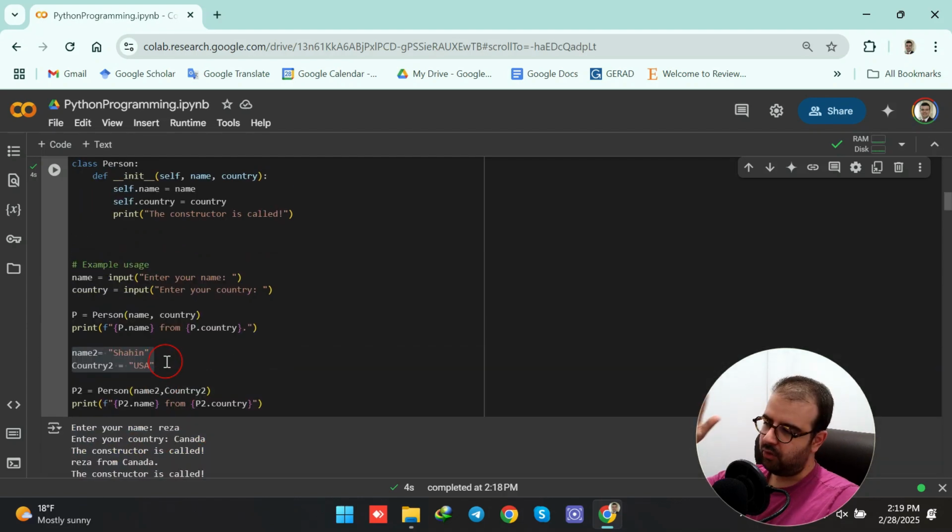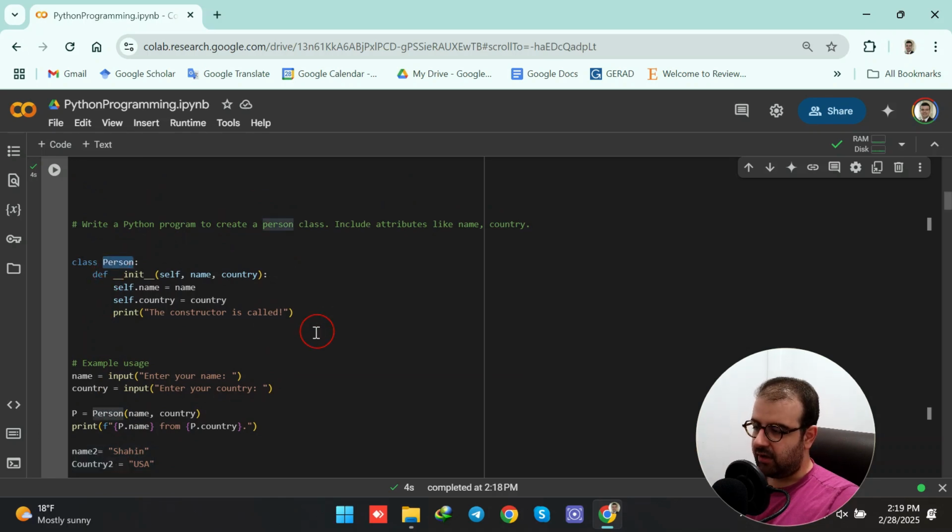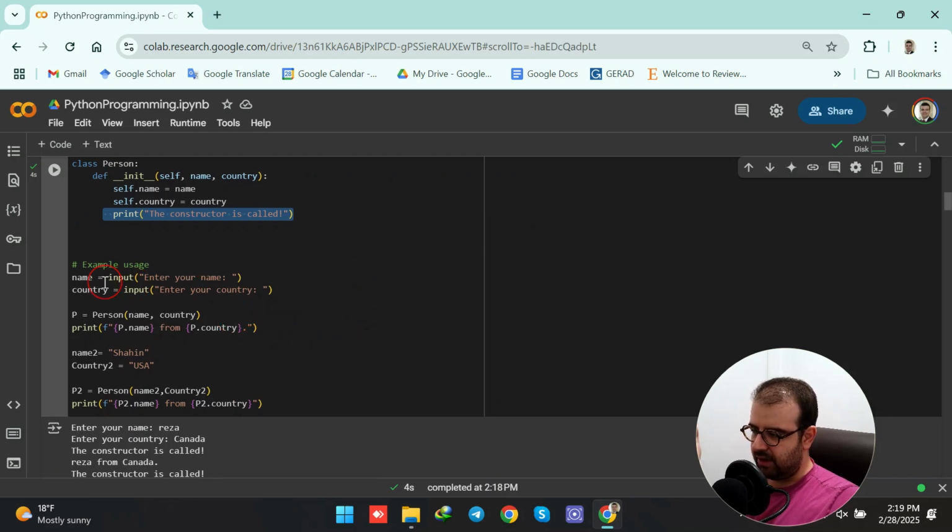So let me go through it one more time from the beginning. We are having a class called person. We are having a constructor with two arguments. So whenever we create an object of this class, the constructor is automatically called and two arguments must be passed. These two arguments are assigned to the attributes of our class. And this message is being printed. The constructor is called.